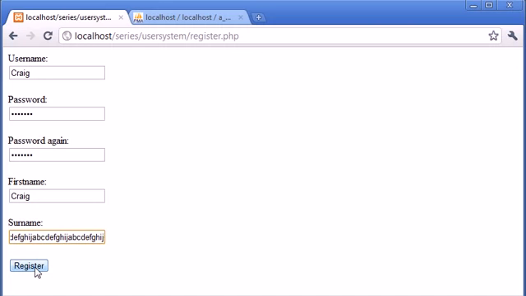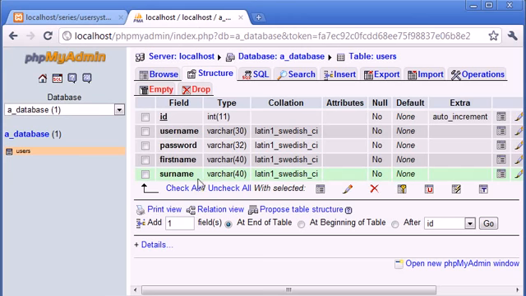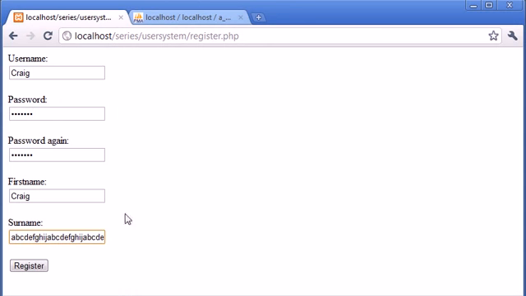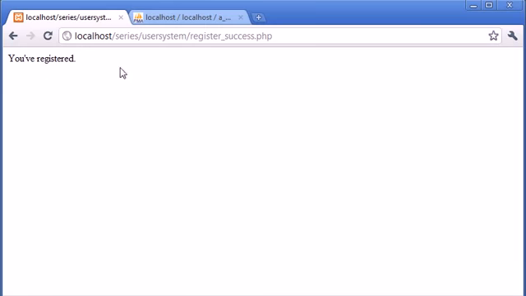So when we click register, this is going to fit inside our surname field in our database. However, what happens if we go back to our form and copy and paste it in one more time? Now we've got ABC up to J, five times. So we've got 5 instances of this same text, 50 characters overall. Now let's click register. You've registered, so everything appears to have worked correctly.